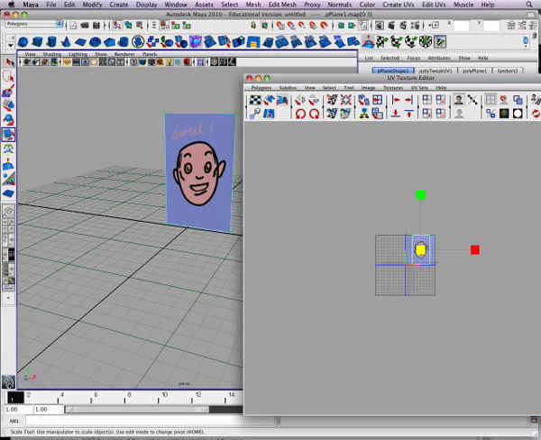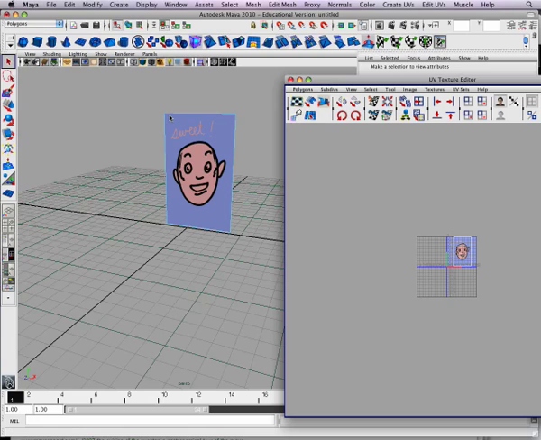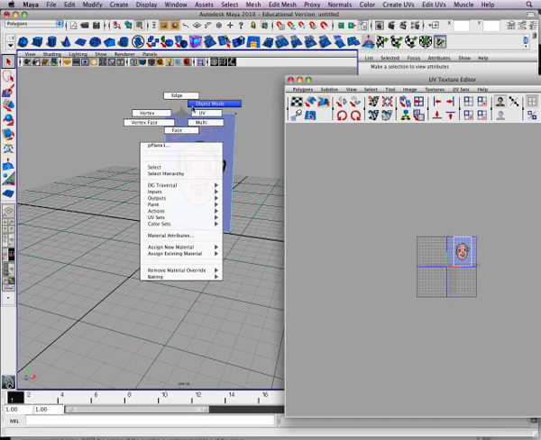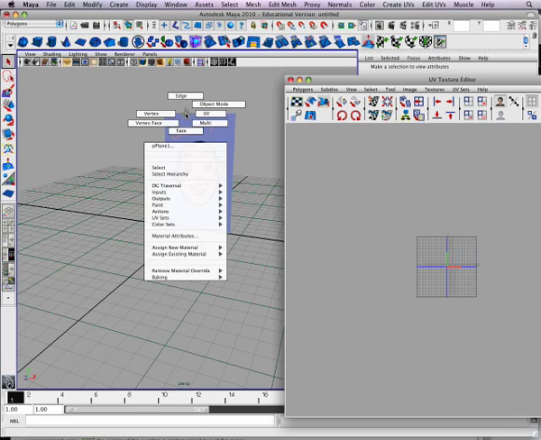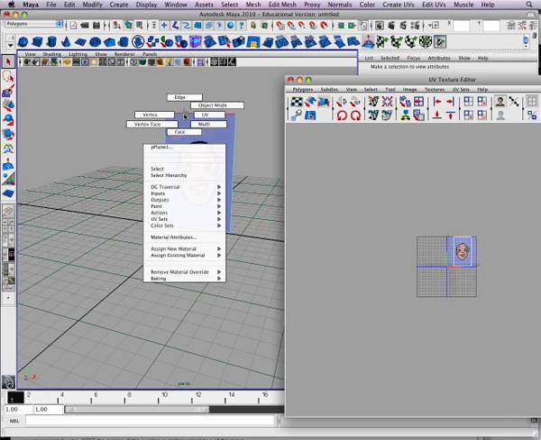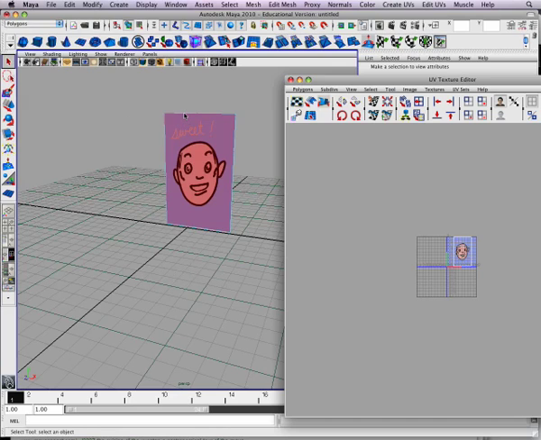All right, let me take you through that process again of how to call up UVs. If you remember, we've got F8 for object mode, F9 for vertices, F10 for edges, F11 for faces, and F12 is UVs. Or go to the marking menu: right click and hold down for object mode, vertex, edge, face, or UVs.